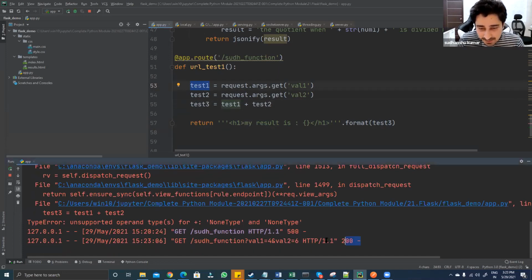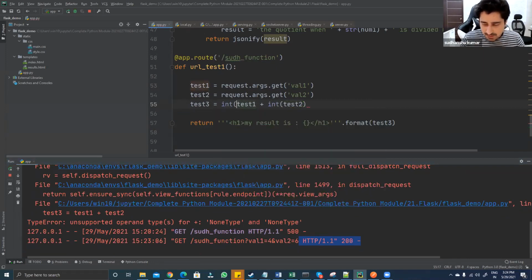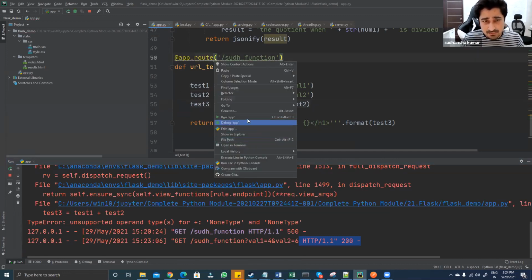And now you must be able to see a 200, which means it's a good request. It's not giving me a 404 page not found or a 500 internal server error kind of issue. So now I'm quite happy that it's able to execute this. If I have to do an addition operation, I can typecast these things into an integer format, and in this way I can perform a summation operation and get the summation of the data.